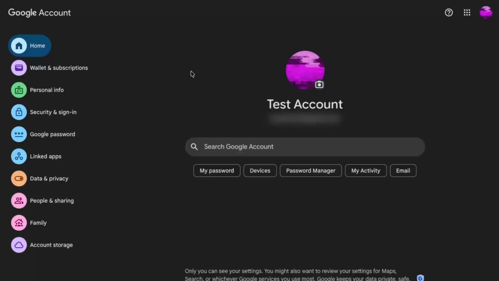To begin, open Google and go to your Google account area. From there, look for the option that says Manage your Google account and click on it. This will take you to the main control panel for your account, where Google stores your personal details, security settings, and other account preferences. Once you're on that page, move to the left-hand column and click on Personal Info.